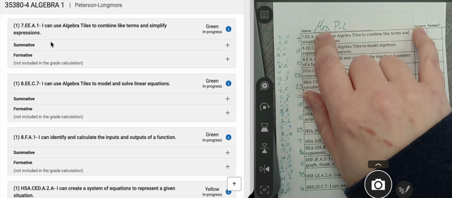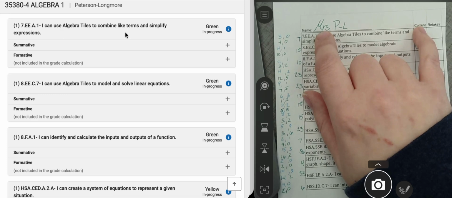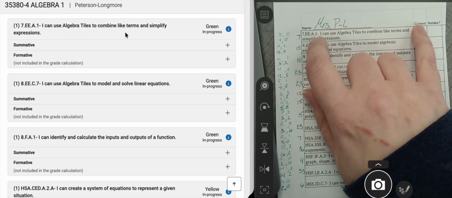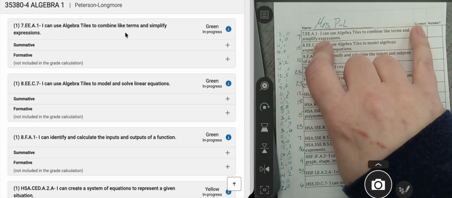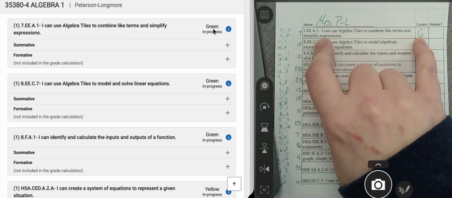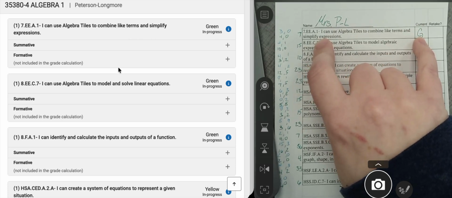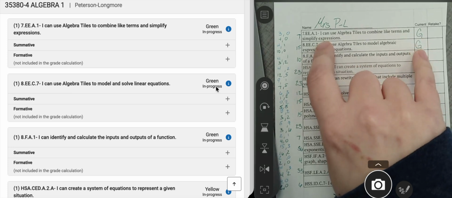So the first one we're going to go to is this first one. I can use algebra tiles to combine like terms. What I need you to do is match up with that line, which should be the first line on your sheet, and then put your score. So I have a green. I'm going to put a green in the box. Then I'm going to go on to the next one. I can use algebra tiles. I'm going to put my score in.